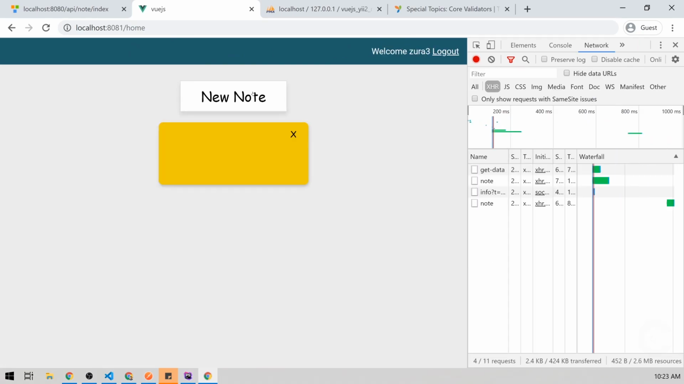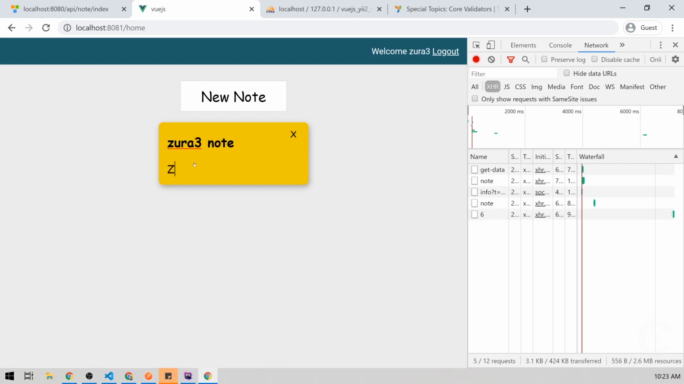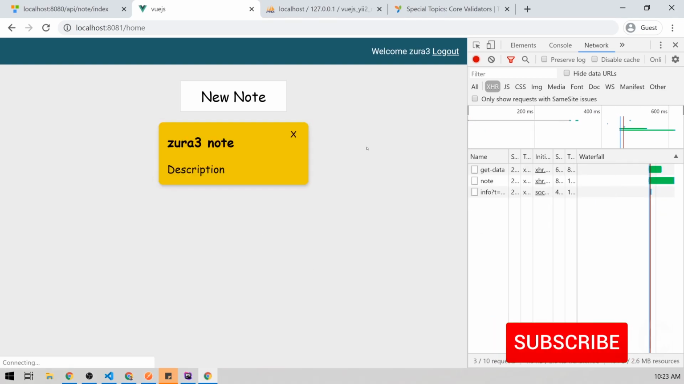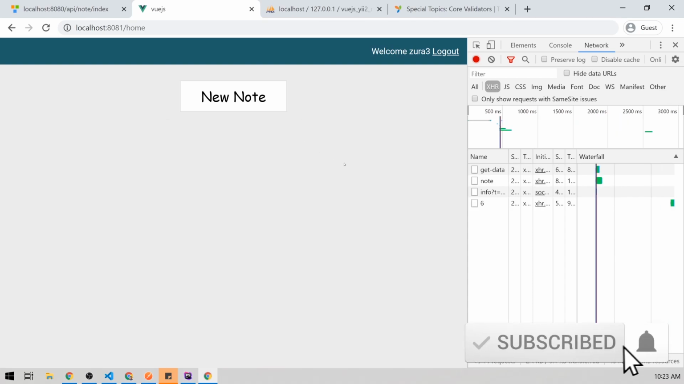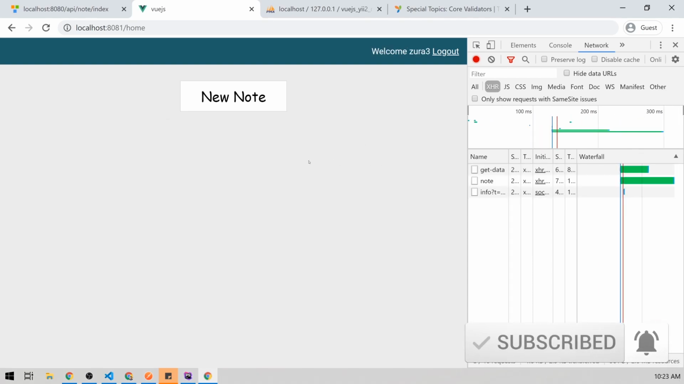So click new note, Zura3 note, some description, and reload the page, and it stays there. Deleting works also fine. So we have also implemented registration and login, and we have actually implemented the whole Notes application.